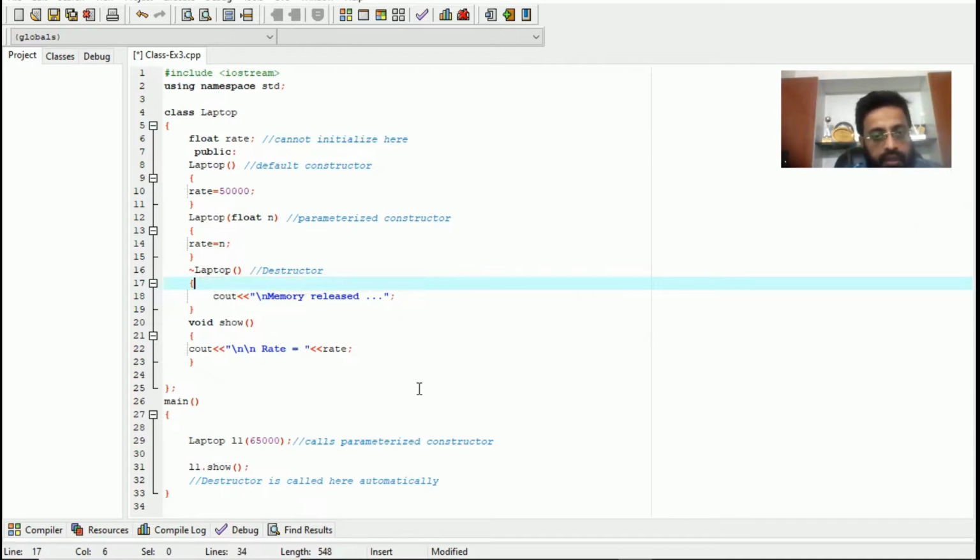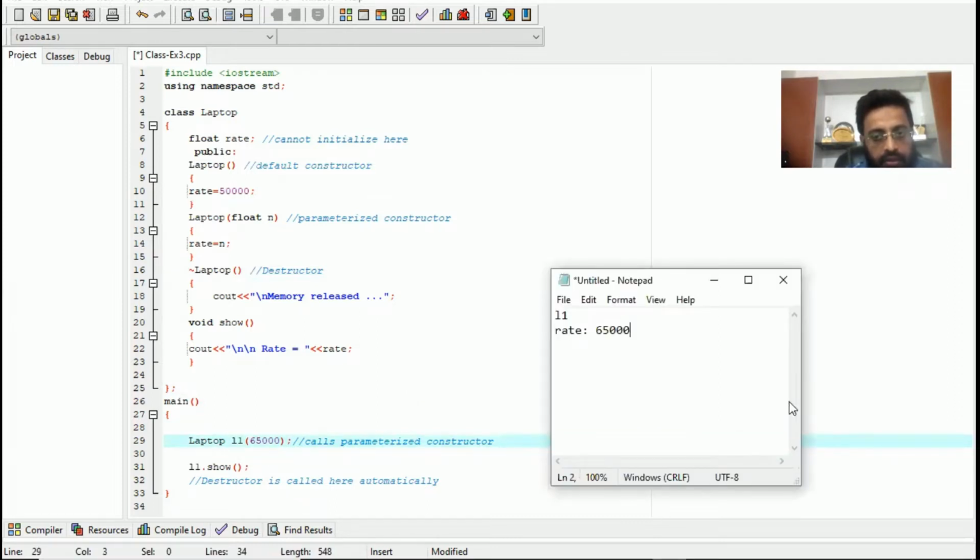and once we come to the main function, here we create the object of the class laptop. Once the object is created, you can see this is the memory which will be required by this object. So this memory will be reserved, and the variable rate will be assigned the value 65,000. Then we call the show function. It will show the value 65,000 on the screen, and next there is no other line. That means the program is about to end.